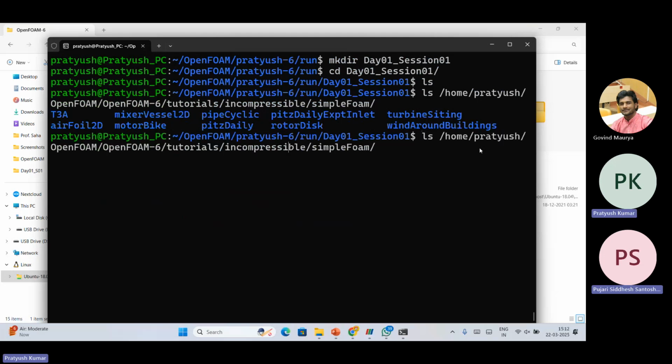Now I want to copy this first case. So let's start with the first case. For copying, I can use cp -r. cp means I want to copy, r means I want to copy the directory. And after simpleFoam, I can take this. So everyone please also do with me.